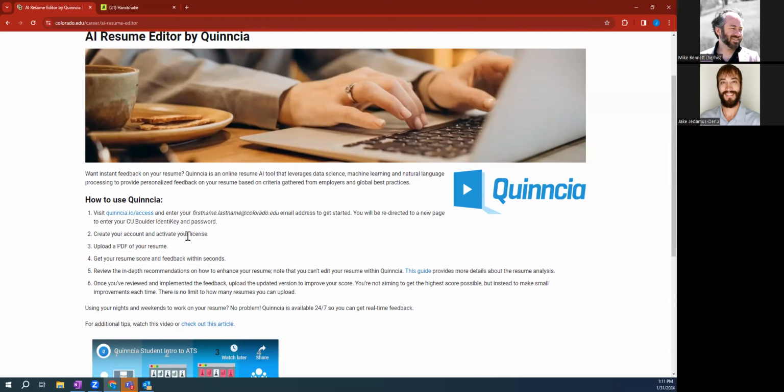And then you'll create an account and activate your license, and you need a PDF of your resume to upload. You'll get a score and you'll get feedback, but you can't edit your resume in Quincia. You have to go back and make those changes on your own. So it's nice to have your resume pulled up somewhere where you can make changes and then have Quincia up as well, so you can see really quickly what those changes are and work your resume however you'd like. But yeah, that's just a quick note.